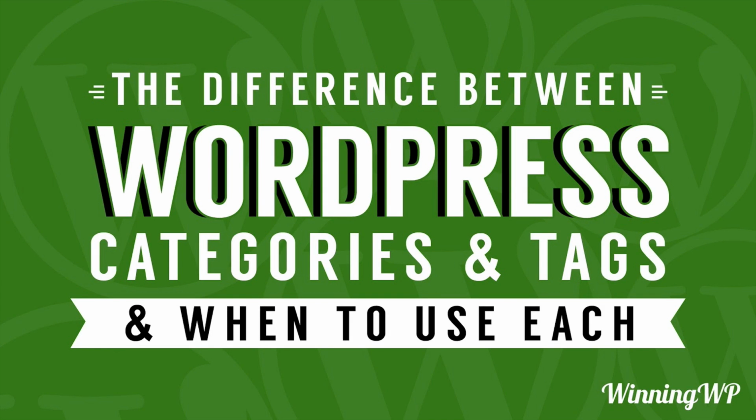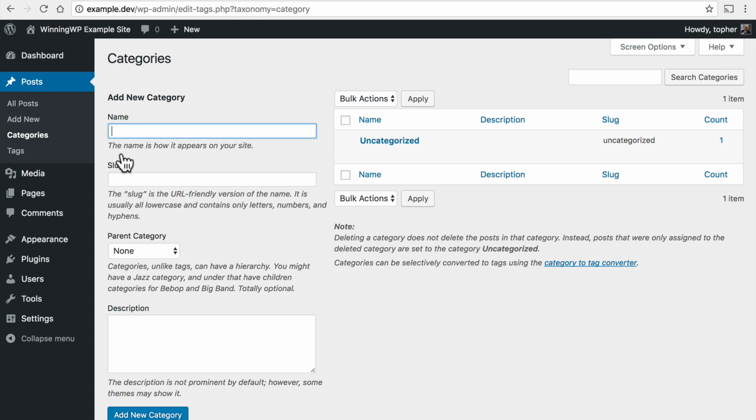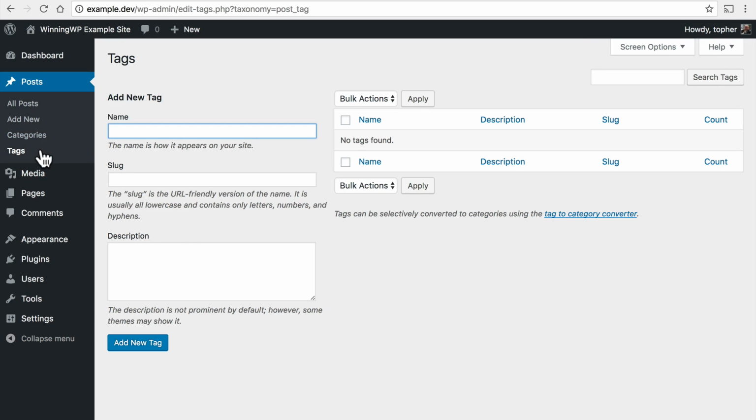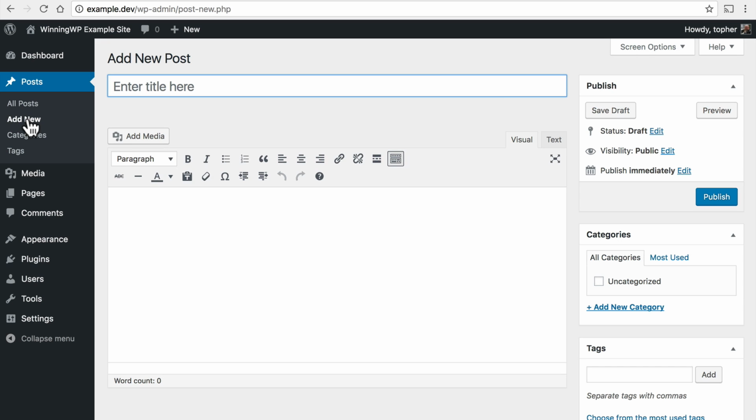In this video, we're going to take a look at the difference between WordPress categories and tags, and when to use each. So let's dive right in. We're here at the WordPress dashboard, and on the left is the posts navigation, and underneath there are categories and tags. Now these two interfaces are really for managing your categories and tags in bulk, and we're not going to look at that very closely in this video. We're mostly going to look at using them in the process of writing a post.